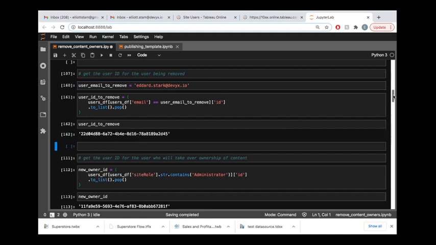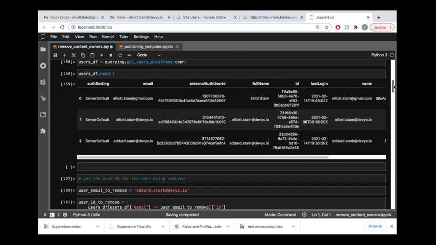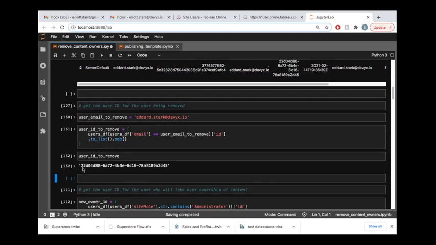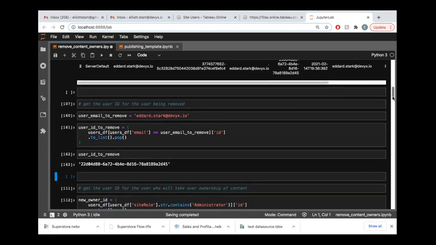So if we scroll up here, we could see that the Eddard Stark user, their ID that we see here should match, let's see, 22D04. That should match the ID that we see down here, 22D04. All right, great. So that's working as expected.